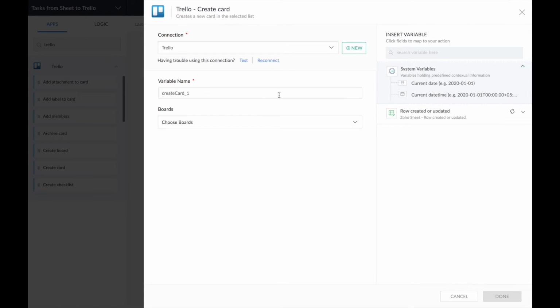So once I choose the desired application for my action, you can see the customization page opening up. You can customize what kind of action you would like to be performed in the application. Here the connection name is Trello. We have the variable name and the board. In Trello, you will have boards, and then you'll have lists inside the boards, and the cards will be created within each list. So here I'll choose the desired board that I want.